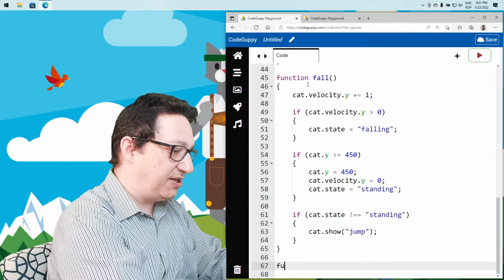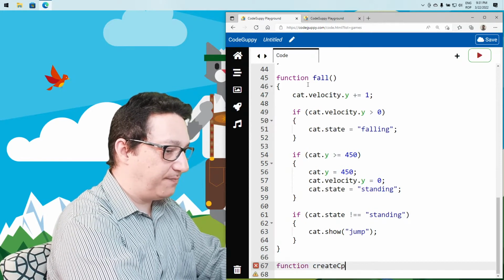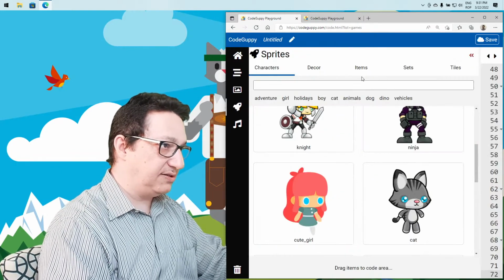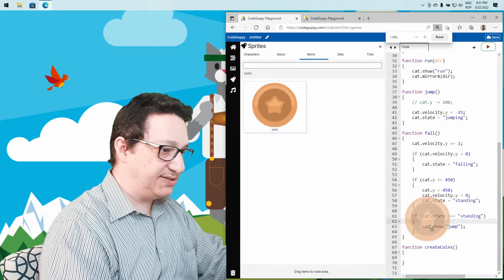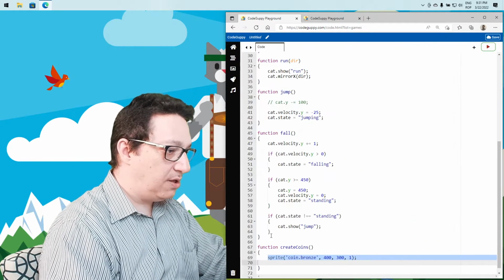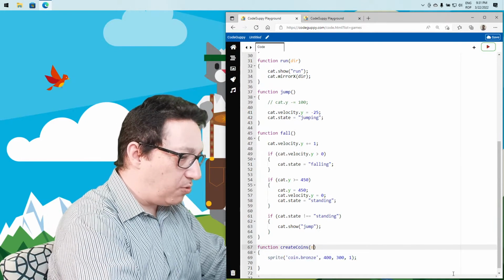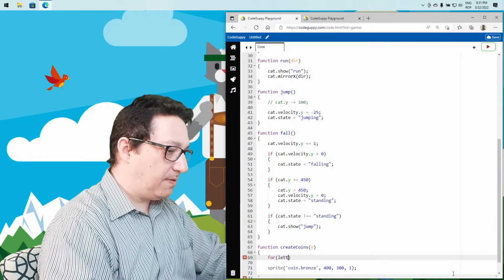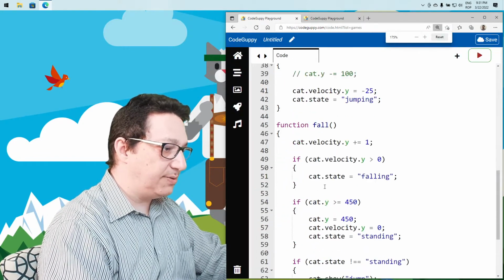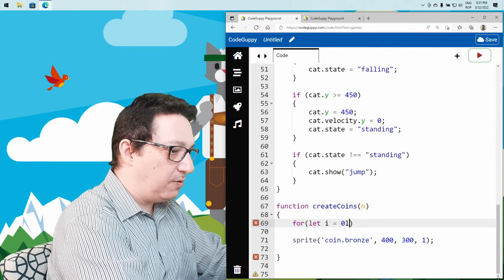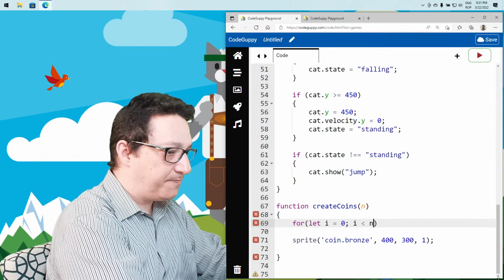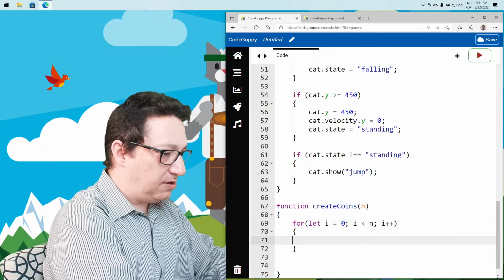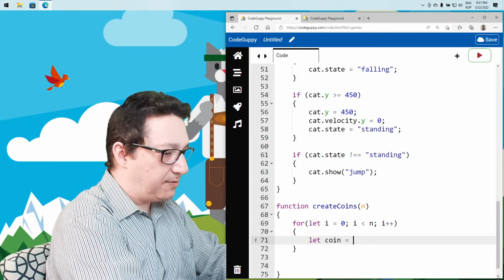So let's have a function here, create coins, and let's see that the coin sprite is this one here, and let's create, I don't know, n coins. So we'll say for, all right, let's zoom up a little bit. Okay, for let i equals 0, i less than n, i plus plus, and we can have a coin.